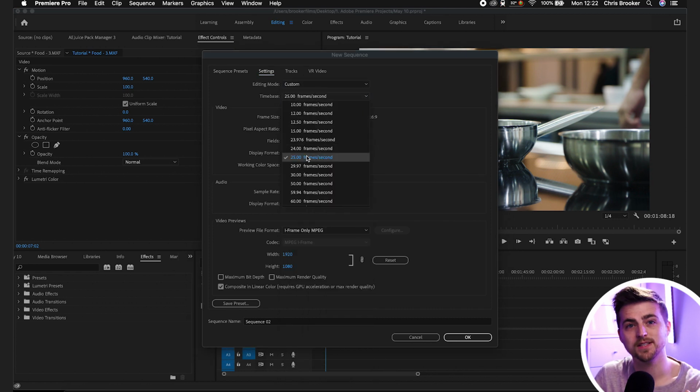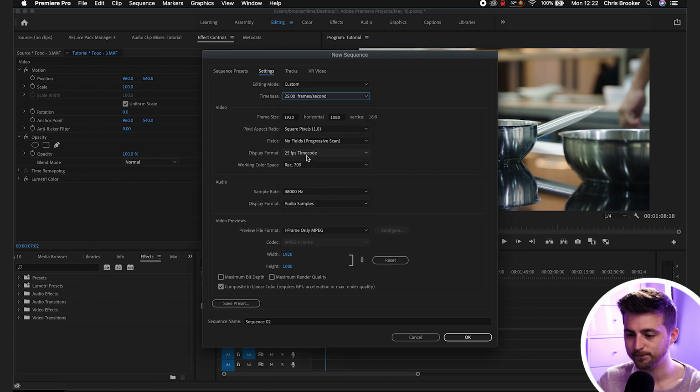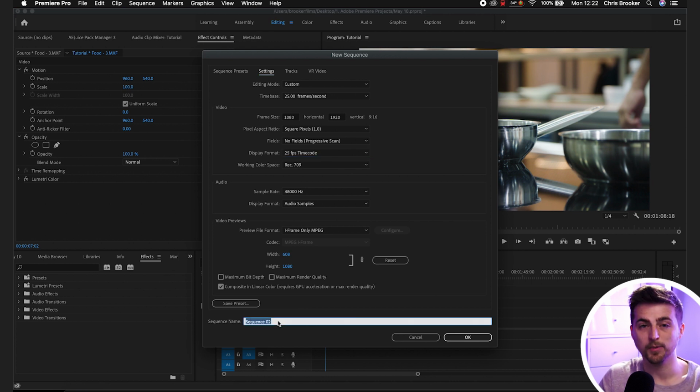By default, I'm going to select 25, but feel free to select 23, 24, 30, or whatever the frame rate of your project is. Frame size, and this is the important one, we'll go frame size 1080 by 1920. That is a vertical aspect ratio. Pixel aspect ratio can be 1.0 square pixels. Fields, no fields, progressive scan, 25 frames per second time code, Rec 709 color, and then everything else is fine. Feel free to rename the sequence if you wanted to, but I'll just leave it as sequence 02 for now.